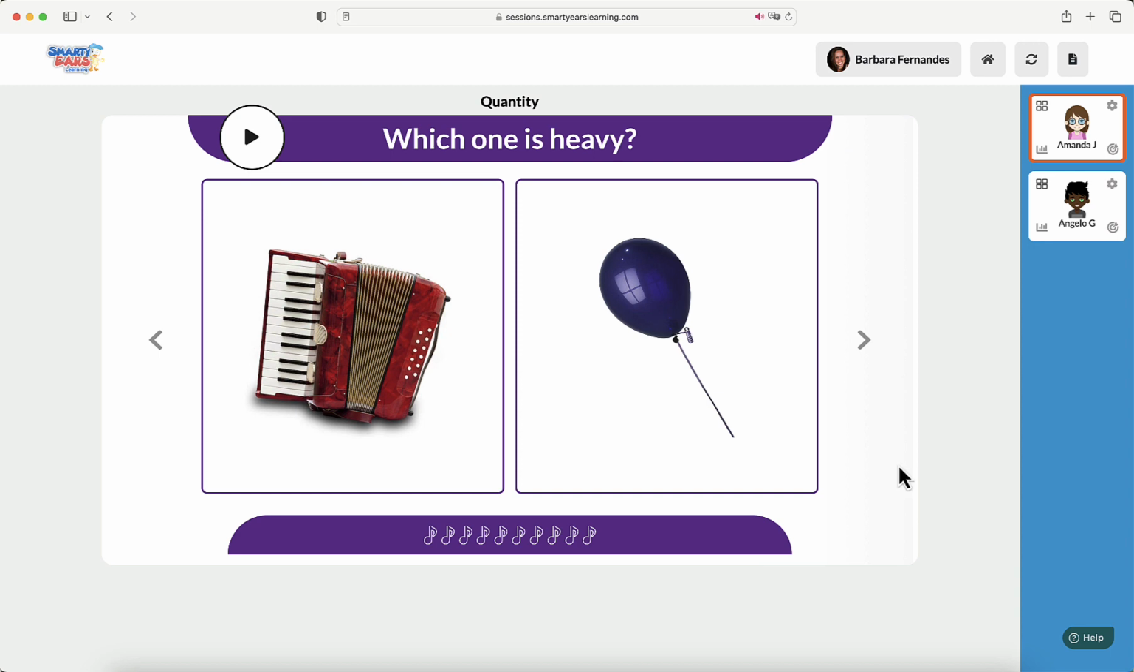Which one is heavy? Now, as you can see here, Amanda is the one taking her turn. So whether you're doing this as a group therapy session, whether you're just playing this for a bigger group, all your students that you selected will line up here on the right. Amanda can go ahead and tap on the screen if you have a touch screen to select her answer.